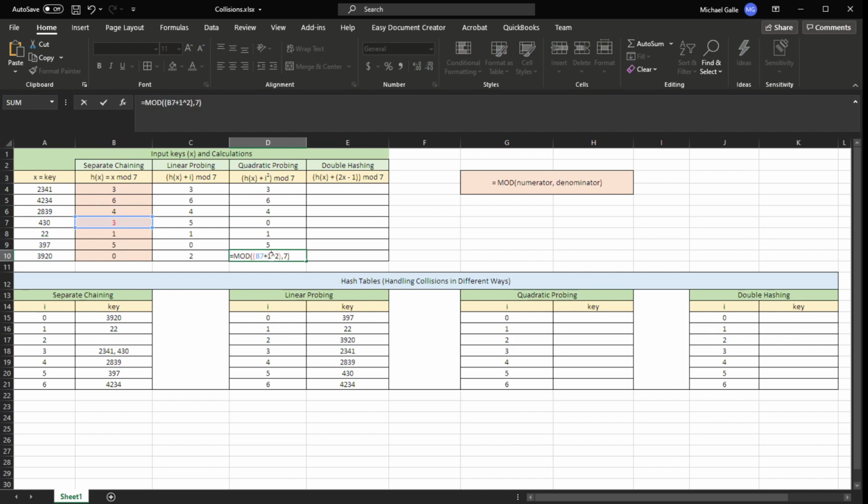I have to start at 1. Let's start there and see, is 4 taken? Yes, so I have to try changing i to 2. Is 0 taken? Yes, it is. So I need to take i and make it 3. Is 5 taken? Yes, it is. Let's make this 4. 5 is taken. Let's make this 5. Is 0 taken? It is. So we have to try 6. Is 4 taken? I must have made a mistake somewhere.